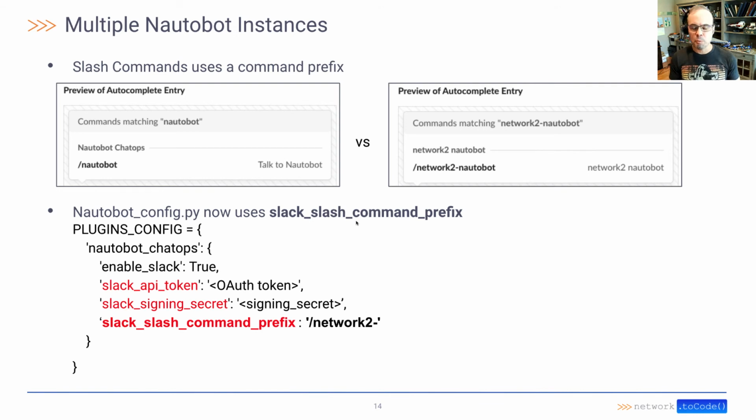Here, there are two main differences between running a standard Nautobot ChatOps implementation and an additional Nautobot ChatOps implementation in the same channel. The first one has to do with defining the slash commands. In our normal instance of Nautobot, the initial instance we saw prior, we just defined the slash command as /Nautobot. In our second Nautobot instantiation, we'll define the slash command as /network2 Nautobot -Nautobot.